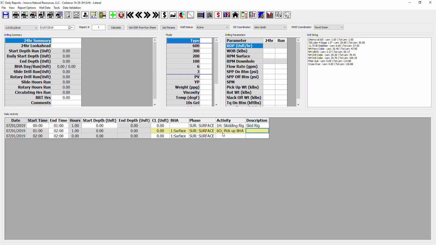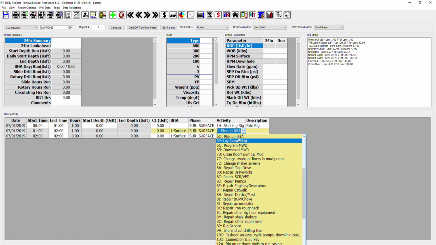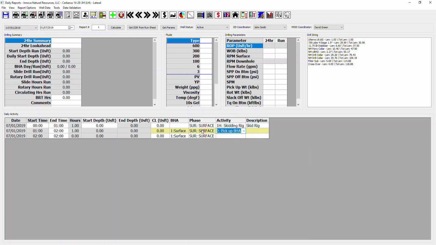And this is a very, very important thing that you need to remember. When you are picking up your BHA, you have to use the 60 pickup BHA activity code, because this is a marker for Well Seeker to understand that this is the point at which a given BHA, in this case our surface BHA, has been picked up. When you then lay down the BHA, you will be selecting 6p lay down BHA. This then represents within the software the point at which the BHA was picked up and laid down, and everything that's happened in between, the software can use for calculating the data in your performance report and for your KPI statistics.